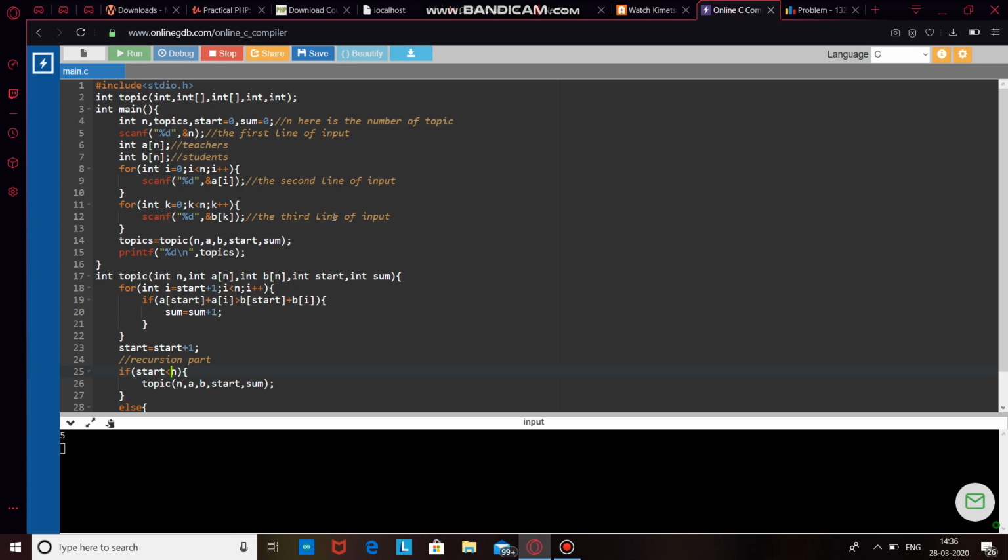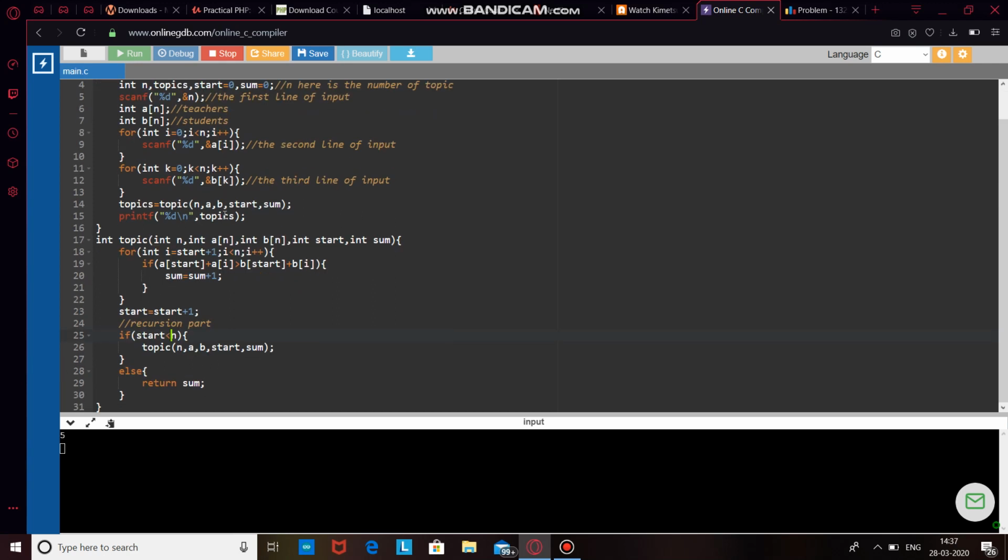Now for int i equal to 0, i less than n, i plus plus, this is the second line of input. That is, we are taking inputs into the array about how interested the teachers are to teach the topic. Now this second for loop is the interestingness of the students to listen to the topics. So this will be our third line of input. Now that we've got our inputs all arranged and ready, let's go to the actual code. The actual code is quite simple.